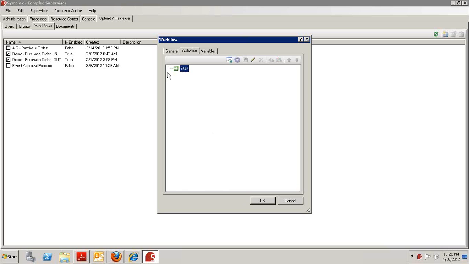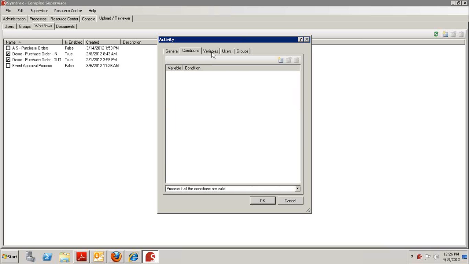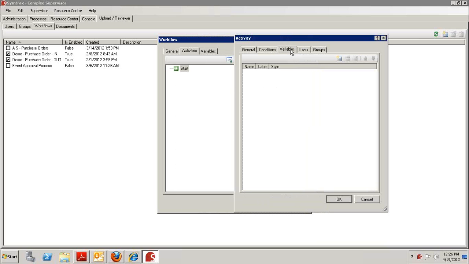Next, once the document has been uploaded by the supplier, I want the production manager to review the document. So I will create a review activity just after start. I will name this activity input supplier document review. I won't give any condition here. All documents that have been uploaded by my supplier will be sent to this review activity.